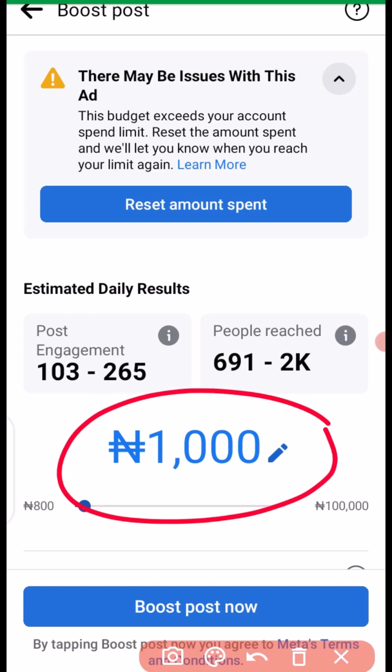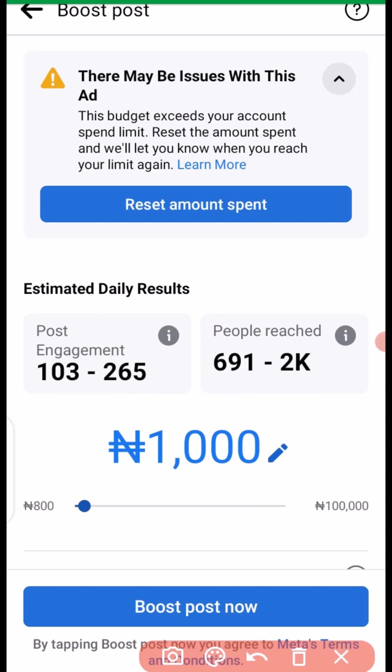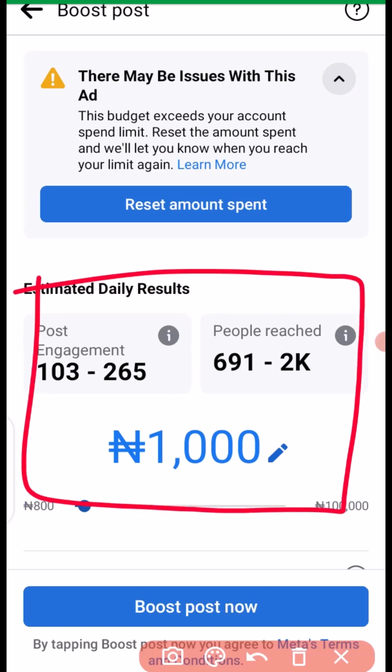But as for me, as a Nigerian, if I'm spending 1,000 naira for this campaign per day, it simply means that I will reach between 691 to 2,000 people based on this 1,000 naira budget. My engagement is likely to be between 103 to 265. What they are trying to say here is that your budget will determine the number of people you are going to reach. Remember, Facebook told you that you can reach between 10 million and 12 million people. But for you to reach all these people, your budget will determine that. You can decide to reach all of them if your budget is capable of doing that.